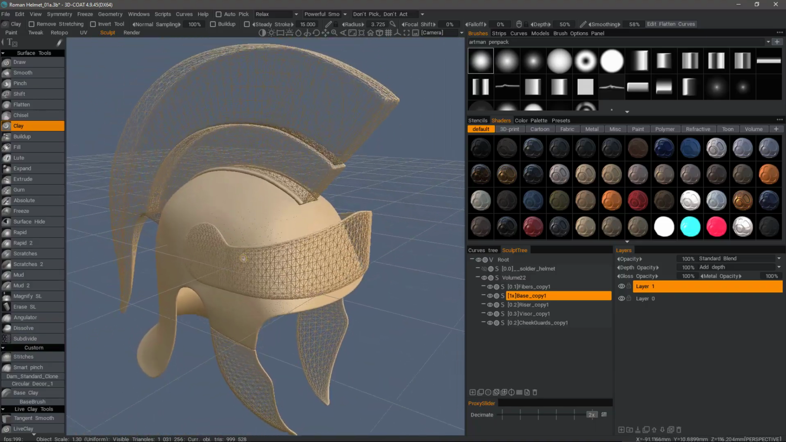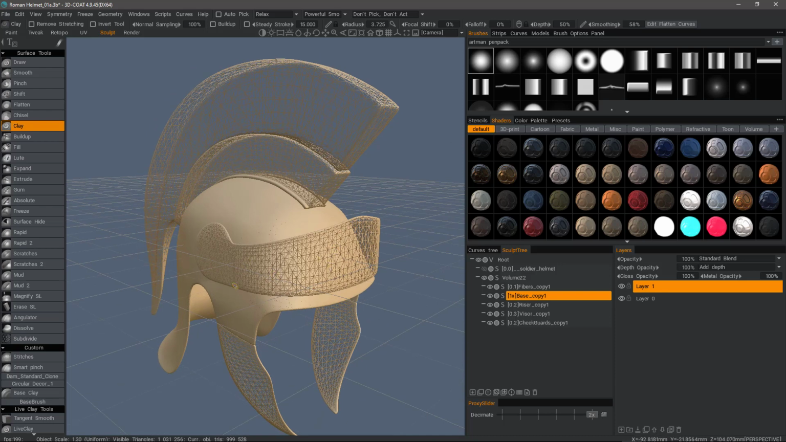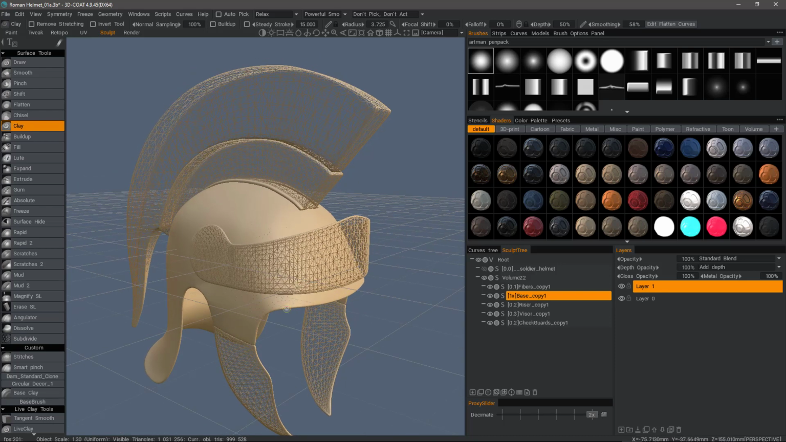So at this point, what I'm going to do is we're going to stop the video here and we're going to pick up in the next one where we're going to apply some flourishes to our model and also extrude these edges as well.